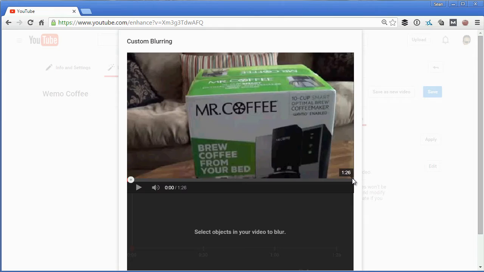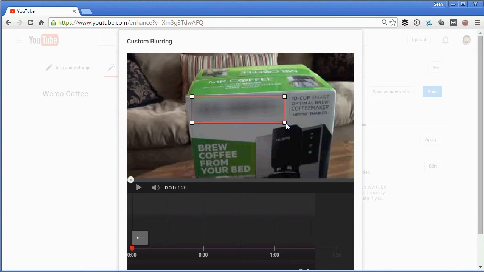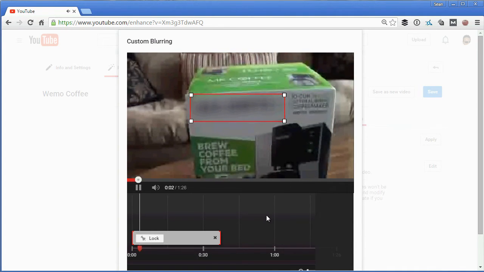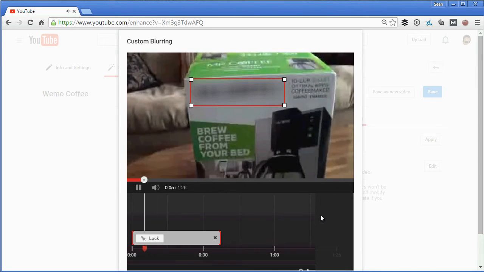Now, right on the video, you can draw a red box by clicking your left mouse button and holding down and dragging over the area that you need to have blurred. Once you have created the box, you can adjust the timeline below. YouTube will now keep the blur along with the item that you have selected.